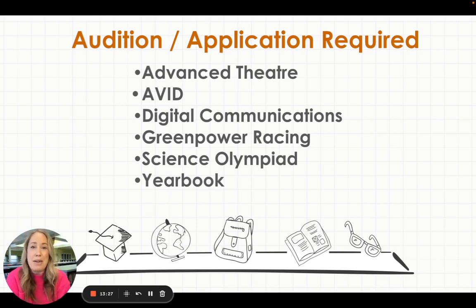Like I mentioned before, there are a couple of classes that you have to apply for, audition, interview, and then become accepted. And so those are listed here. All of this information is on the Liberty website. It has deadlines. It has information about who to contact if you have questions, and what the requirements are. Some of them, like yearbook, Green Power Racing, Science Olympiad, digital communications, those all might require teacher recommendations. So you'll have to reach out to your current 5th grade teachers for recommendations. But again, all of this information is on the Liberty website and you can get all of the details there.